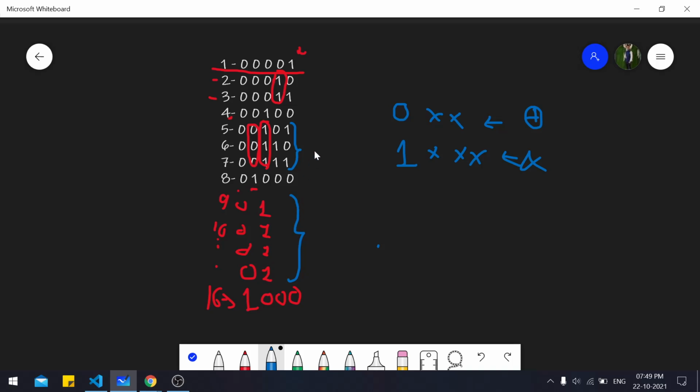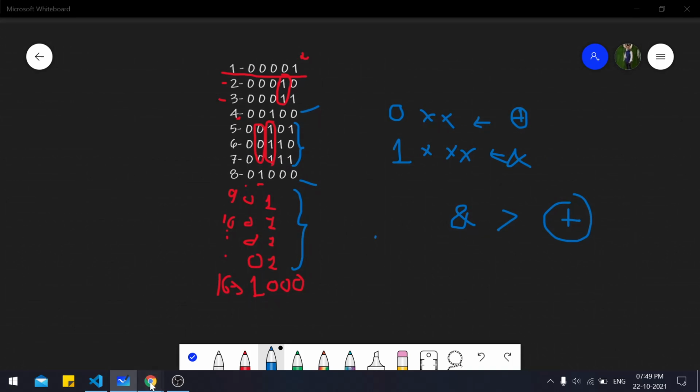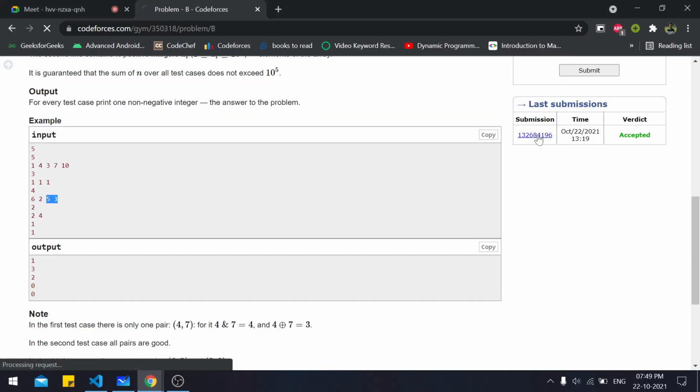Okay, so we can make a generalized observation here: between any two powers of 2, for any numbers that appear like 9 to 15 or 5 to 7, their AND value will always be greater than the XOR value. This is a simple observation that we had to make, and this was it about the question. So we will first jump into the code to get a better idea about it.